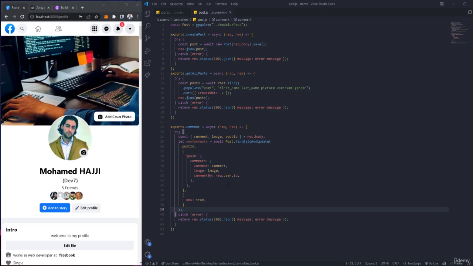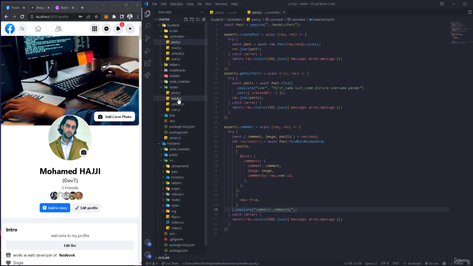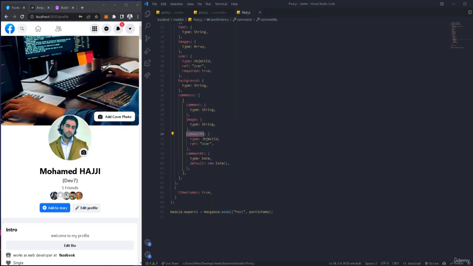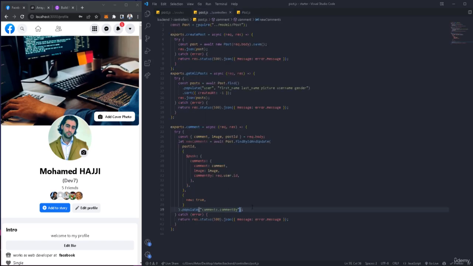That's very important, and we can actually populate what we get because we're going to send this back. So we're going to populate the comments, and then inside the comments, which is the property comments, what I want to actually get the information for is going to be commentBy, which is the user. So if you go back to the models, then go to the post, right here we have commentBy, which is an object ID that refers to user, so we can populate that and get the information.